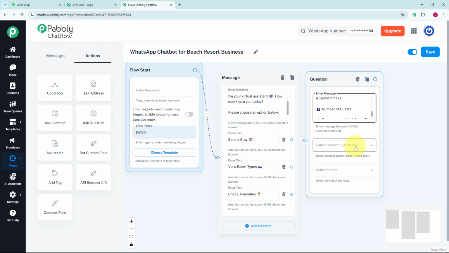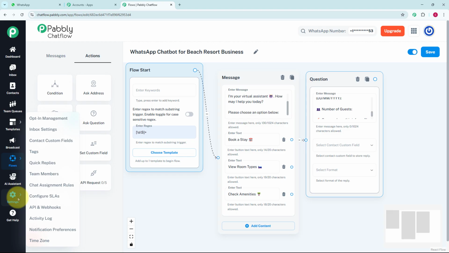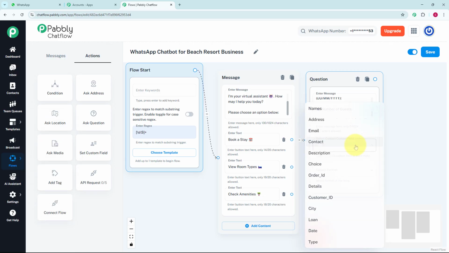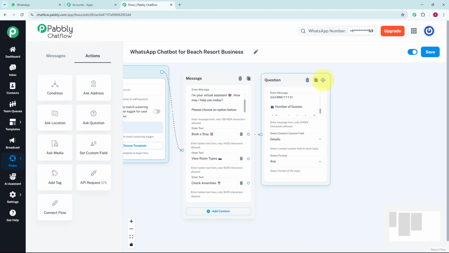Now moving on further, here you can see it is asking me to select contact custom fields, and here you can see these are the contact custom fields created by me. You can also create your own contact custom fields. For that you just have to go to settings, and here you can see we are getting the option for contact custom fields. So just click here and create your own fields. Now I am going to select contact custom field as details here, and the format I am going to select is any.